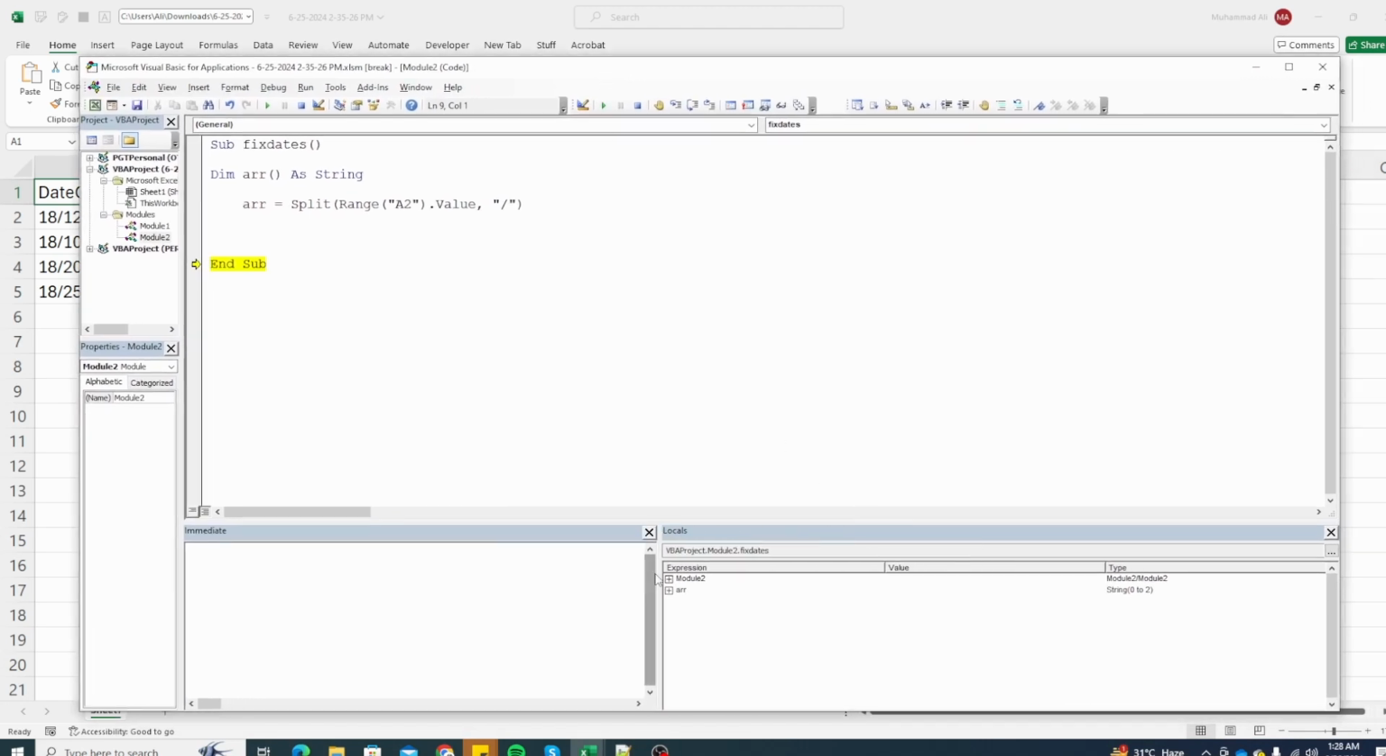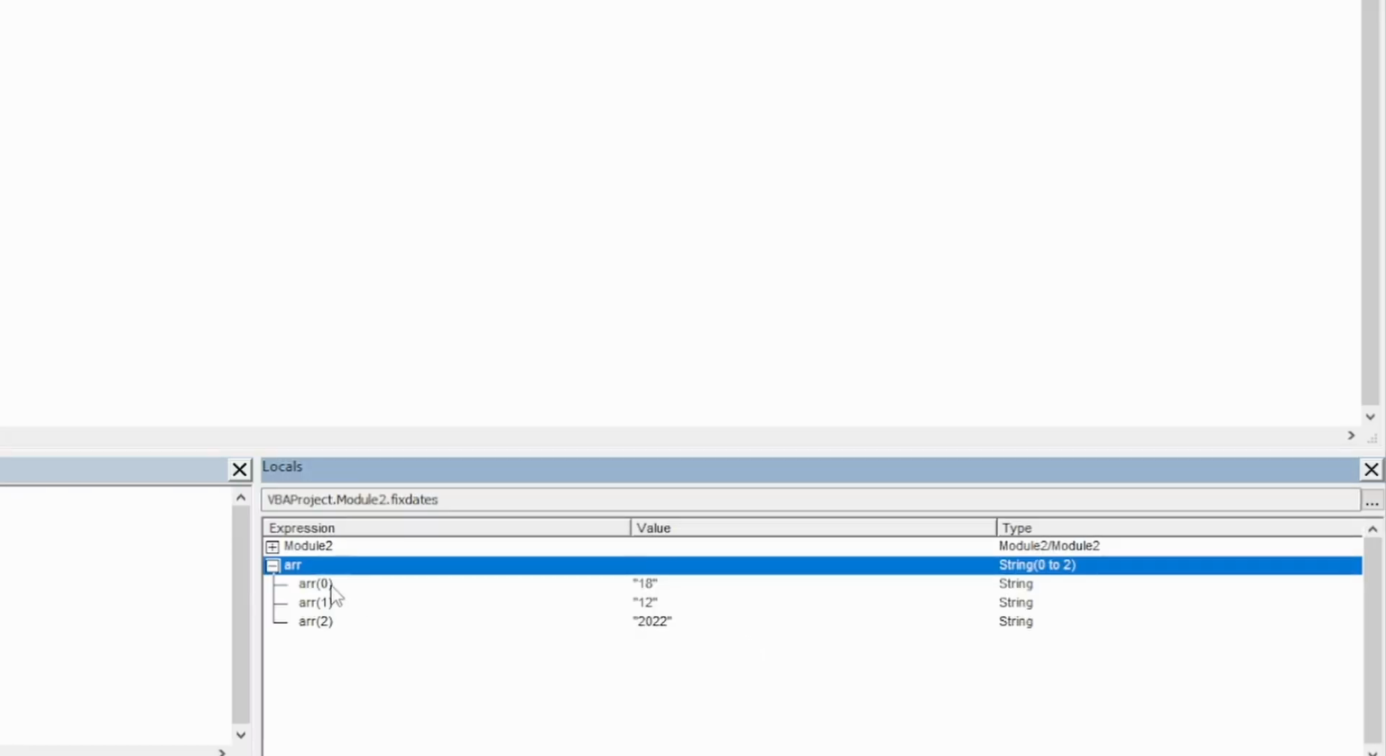So as you can see in the Locals window, you have arr, which is the array, and you can see the three values that are stored in the array. Keep in mind that an array is zero index based. So we have actually three values, but it starts from 0, 1, and 2. So we have 2 as the max index, which is actually 3 values because it starts from 0. And we have the three separated values 18, 12, and 2022.